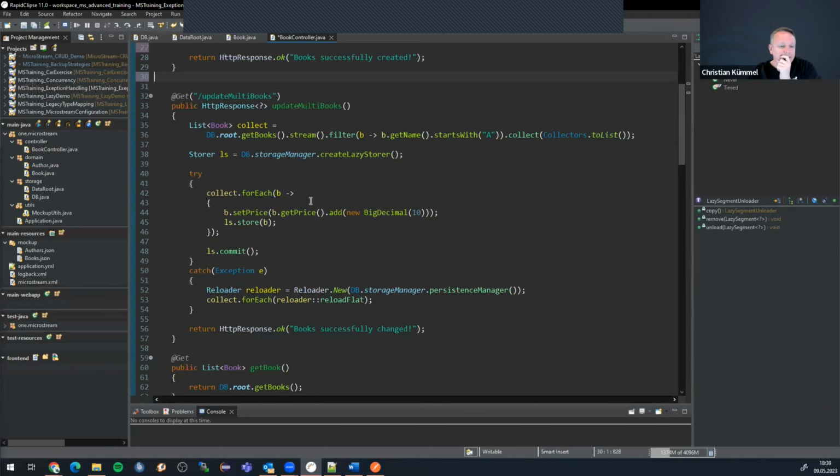Okay, so I created one example for you here in that project. Let's say we want to update multiple books. So I created a situation where we say, okay, every book which starts with an A should be more expensive than the other ones, and we add 10 dollars or euros to the price of every book which starts with an A. That's the task we have to do.